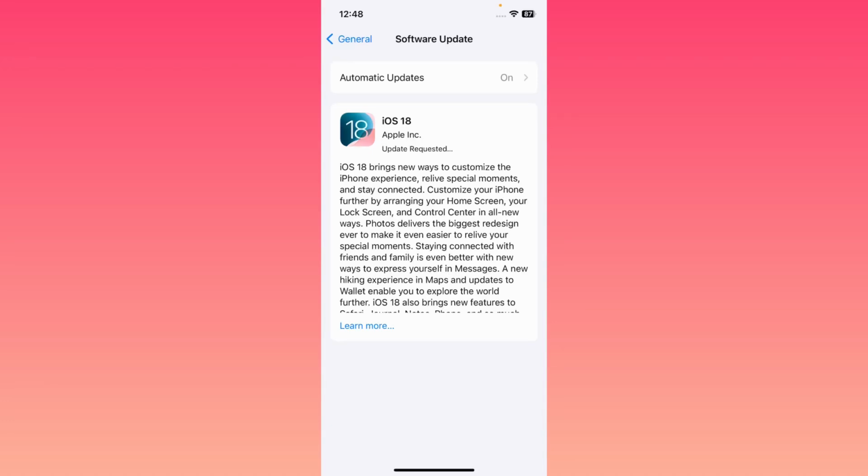In this video we will discuss what to do when you try to update your iPhone or iPad to the latest iOS 18 version and your update gets stuck on "Update Requested". So how can you fix it? We can fix it very easily.